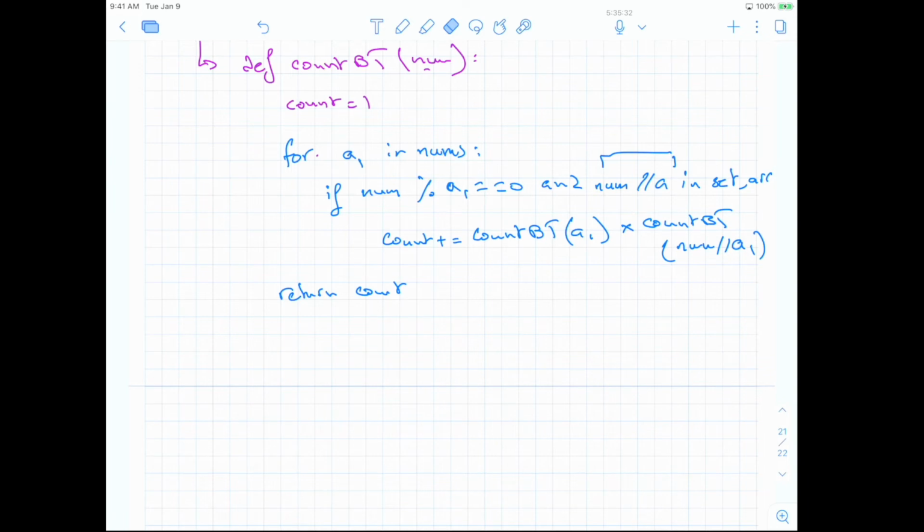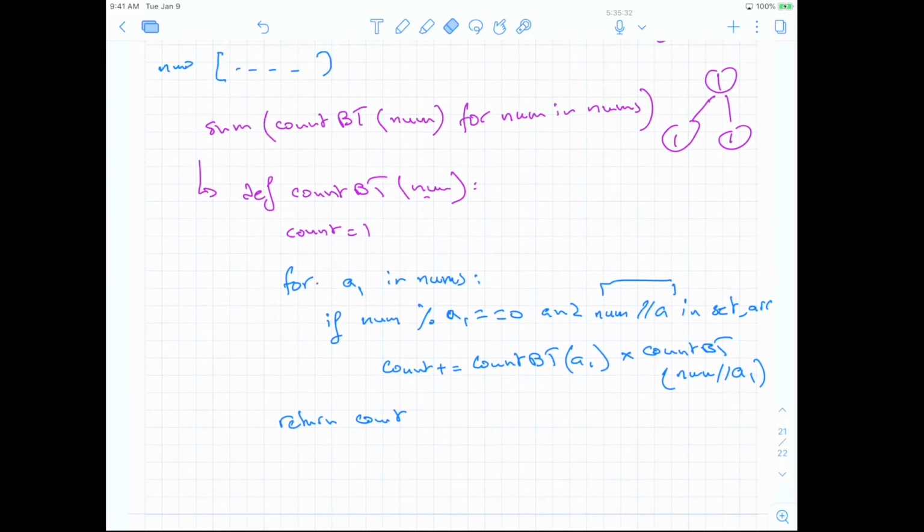Yeah, so I think that's pretty much it. So now we know we need to return this, and this is the function that we do. So two observations: we traverse for a number, and this is basically counting the binary tree with num as root.